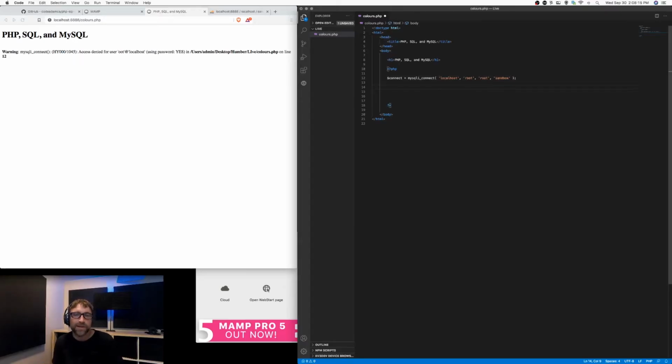Next, I want to create an SQL statement. So I just create a regular variable. I'm going to use the variable name query, and I'm going to select ID, name, and RGB from my colors table.